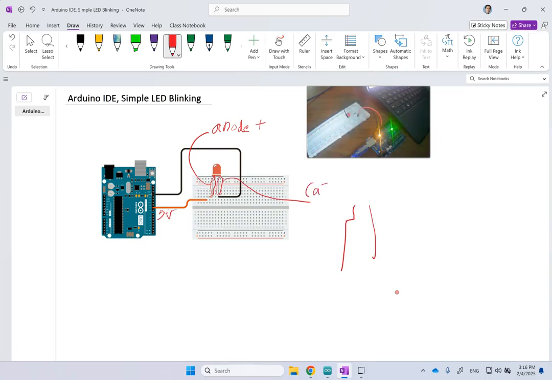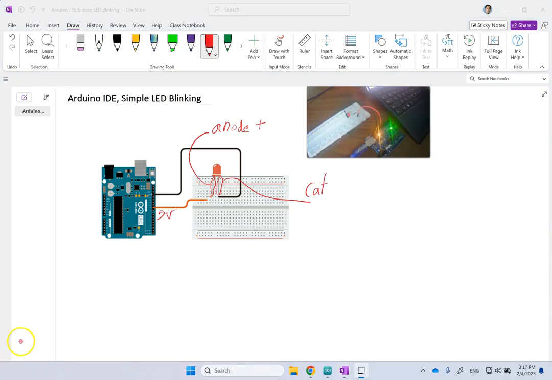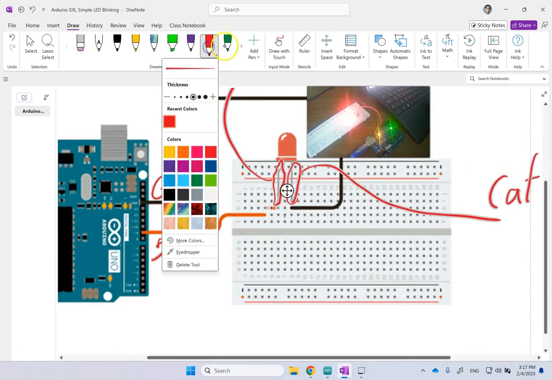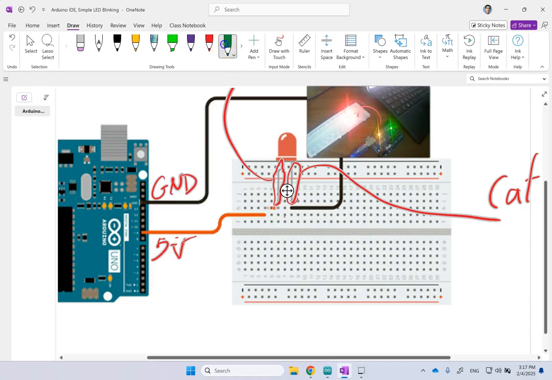This one is the cathode, and this is the negative side, so you connect it to the ground in this case. Okay, now you might ask about this resistor that you have. How much should that resistor be? How do I calculate the value of the resistor that I need in this circuit?